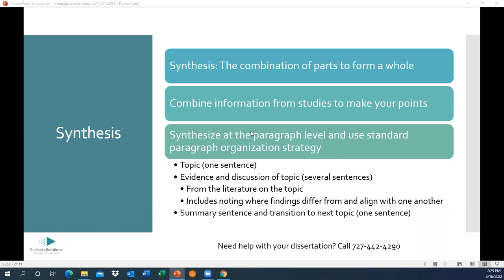And professors tell students this too, and I like to remind students that you know how to organize things, right? We learned this at the paragraph level. We learned this in junior high or wherever.